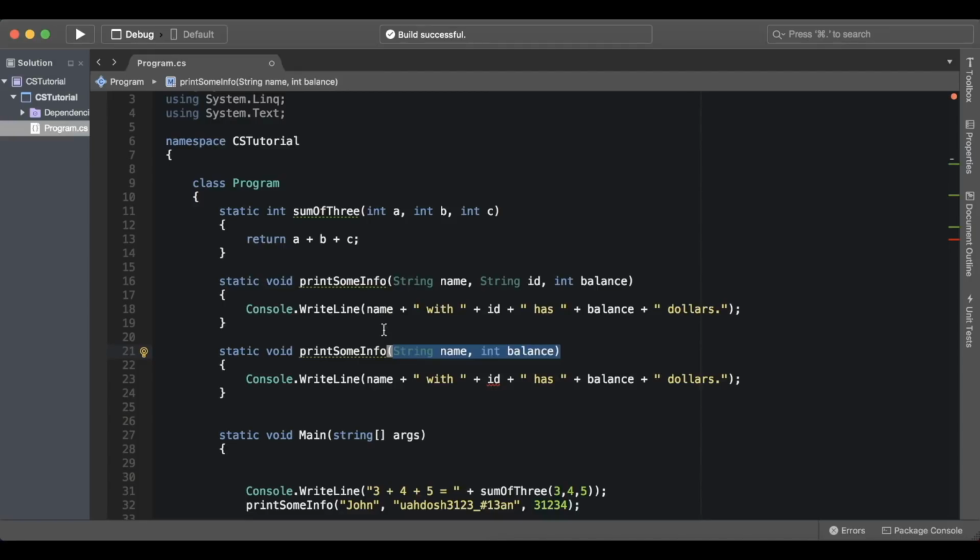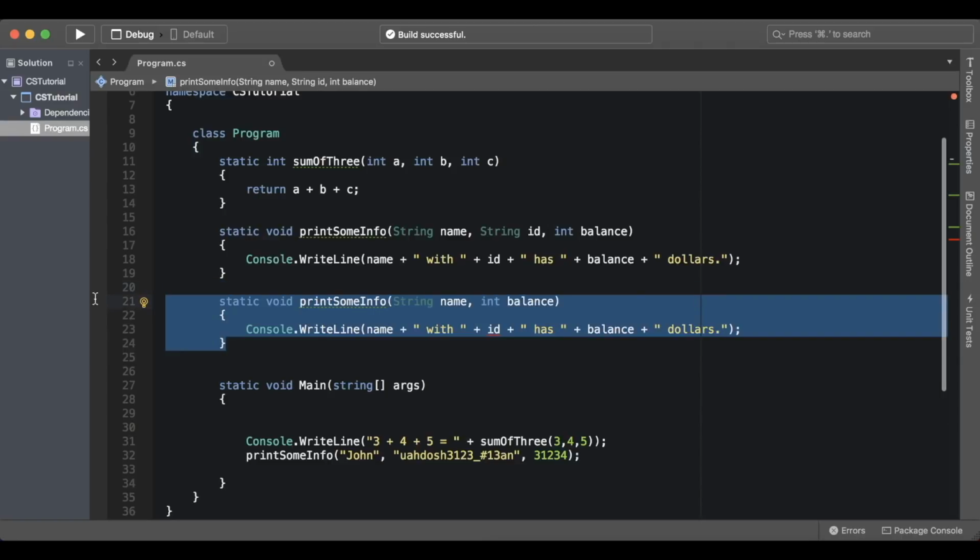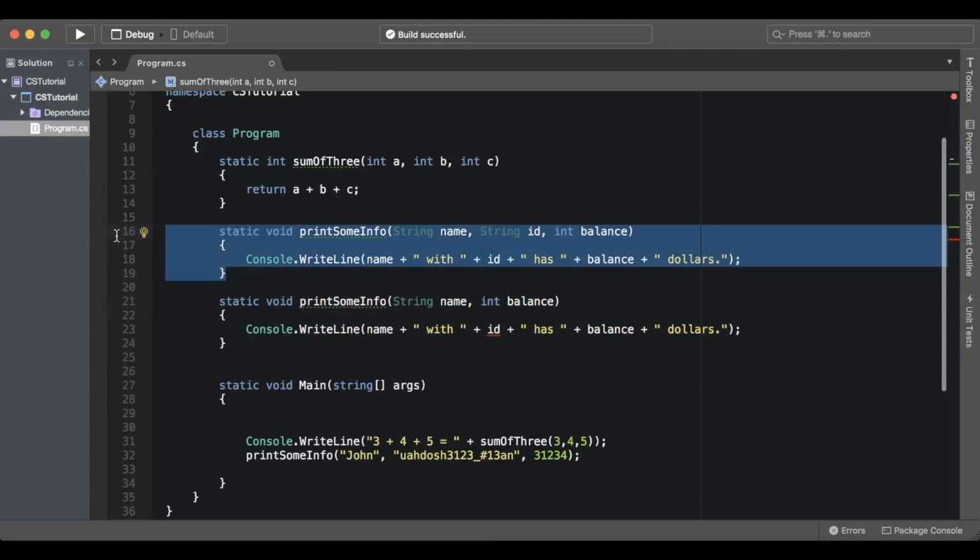Well, that is method overloading. How does my main know which method to execute? It depends on the number of parameters I give it. If I give it 2 parameters as such, it will call this function, whereas if I give it 3, it will call that function.